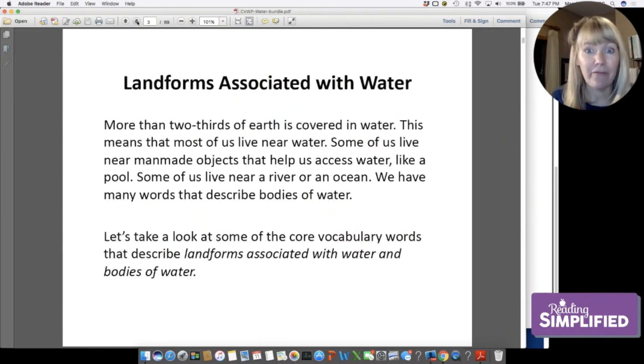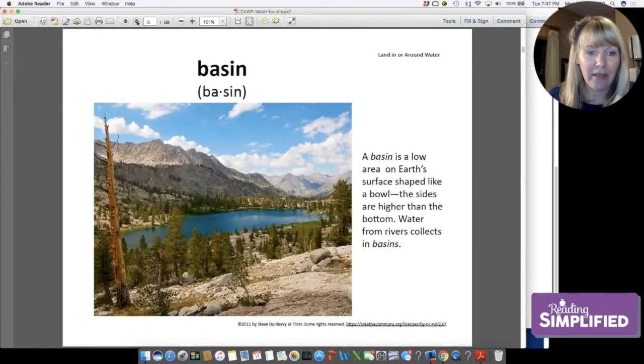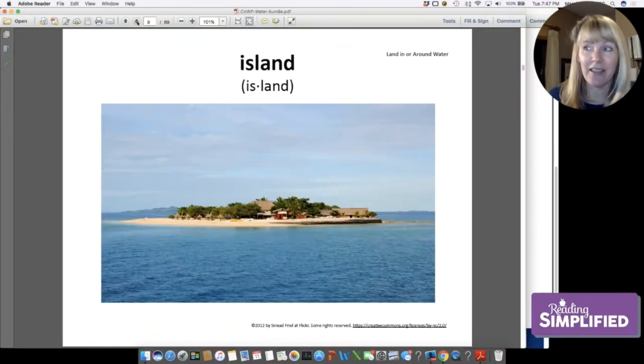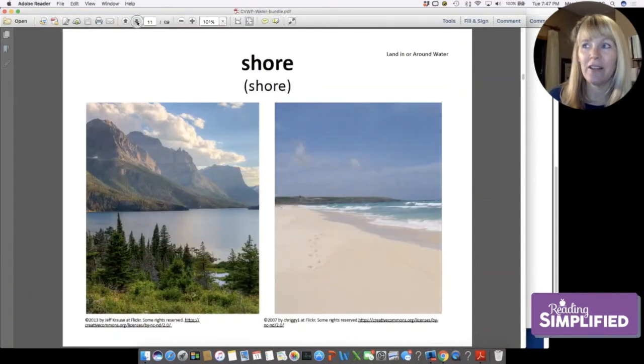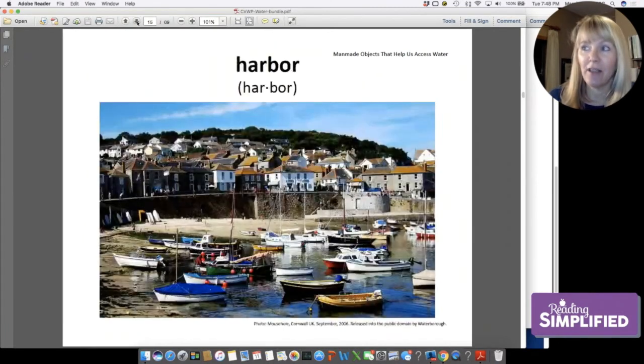So there's a little bit of info about landforms. Let's go into that first topic first. So these are some other topics about landforms: land in or around water, basin, canal, cape, coast, or man-made objects. So let's look at those topics. Now that we've got those topics, let's look at them. We could talk about a basin. Here's the definition. We could talk about a canal, a cape, a coast, island, peninsula. A peninsula is a piece of land that is almost surrounded by water or sticking out into water. The shore, wetland, dam, dock, harbor.